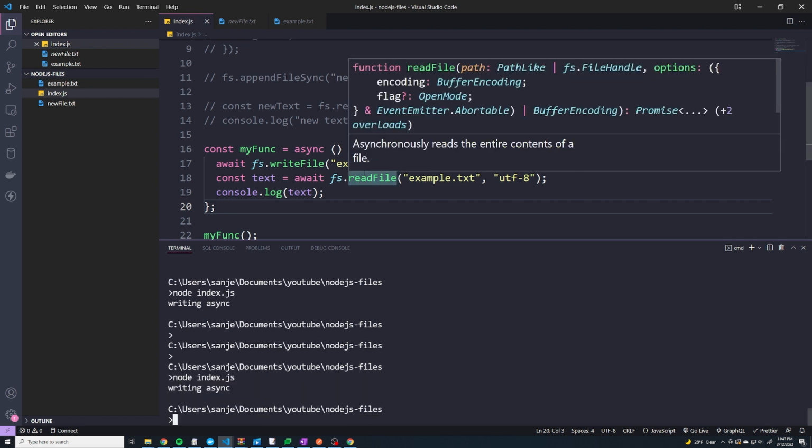All right, and so that's everything I wanted to show you with regards to reading, writing, and appending to a file using Node.js. You can see it's very simple working with files using Node.js, and hopefully you guys enjoyed the video.